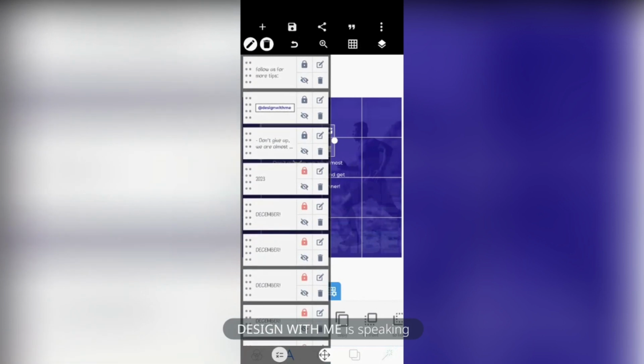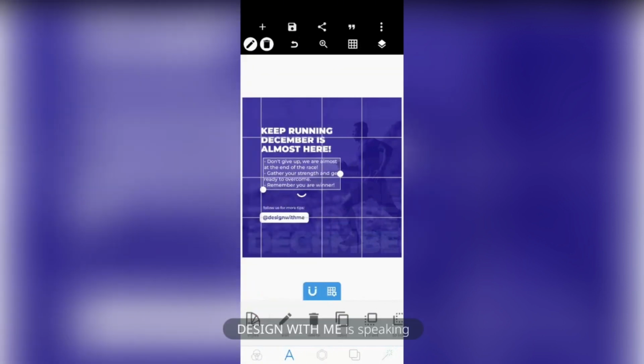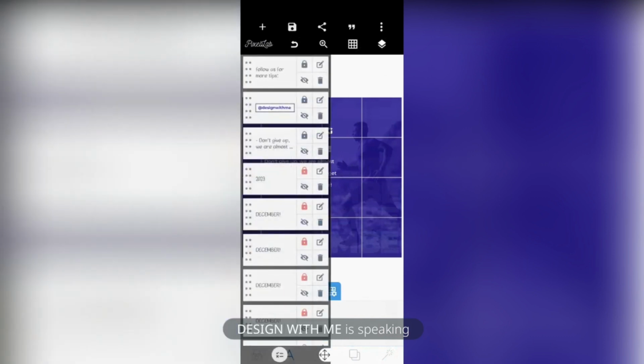Then don't give up. You can use your hand to drag it up, but for it to be very perfect, go to your position, reduce it to 0, and just try to move until everything starts from that first line. You can see it's there now, so you can lock this one. Don't give up. Then follow up for more tips.